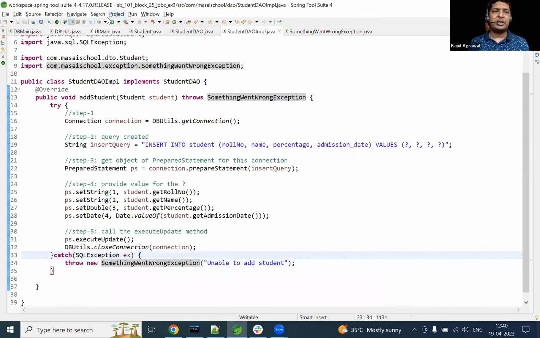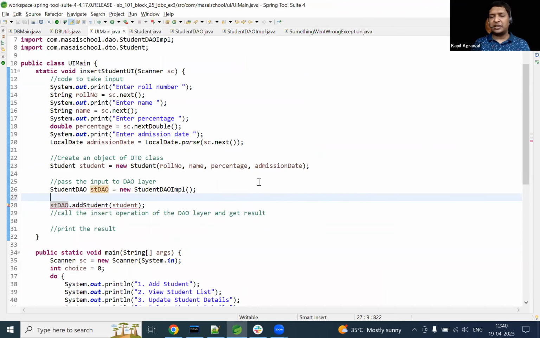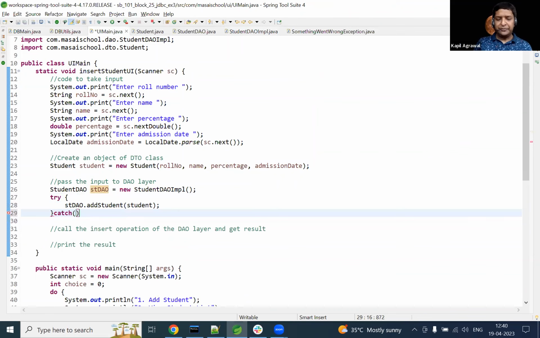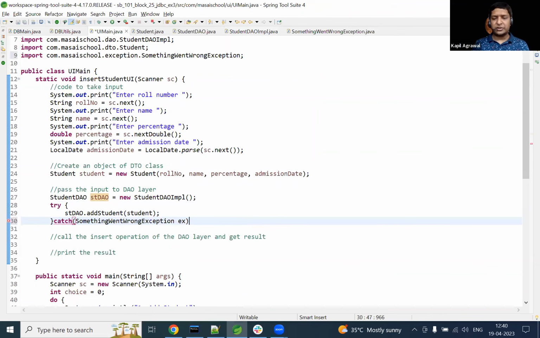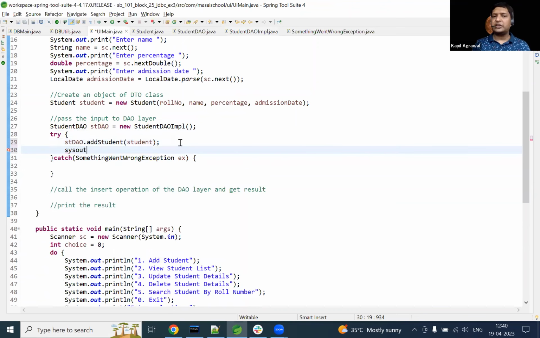Yes, it is. So finally, again, see, we are on the UI layer. Onto the UI layer, you are calling the add student method. Because the add student method throws the exception, calling of this method must be within the try catch block. The type of exception that it is going to throw is SomethingWentWrongException. So can I say if I'm at line number 30, it means everything is okay. And if everything is okay, then I can put the message: student added successfully.